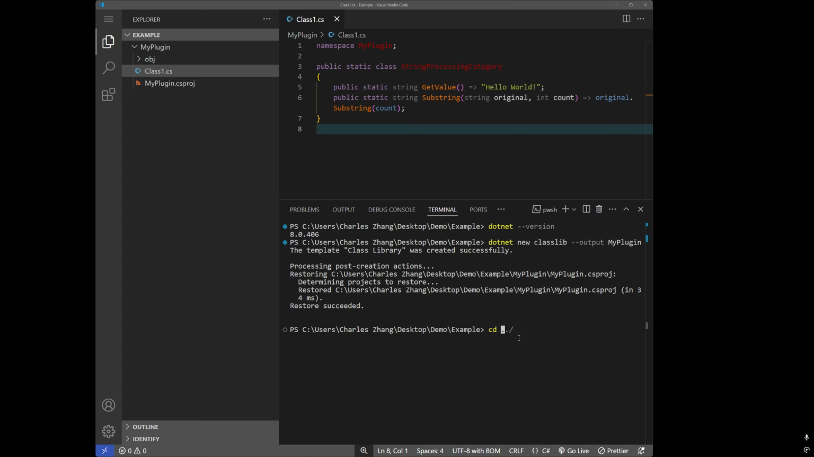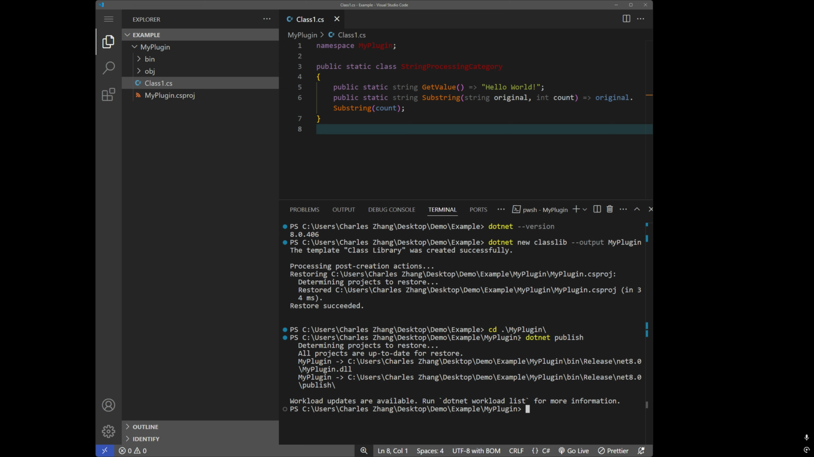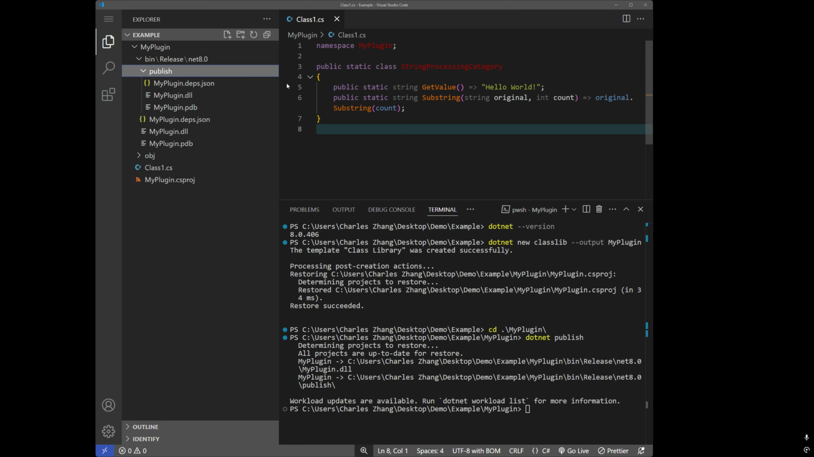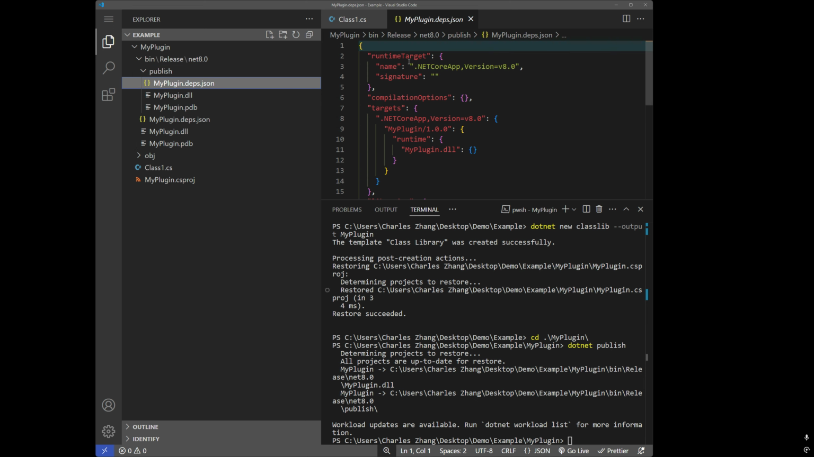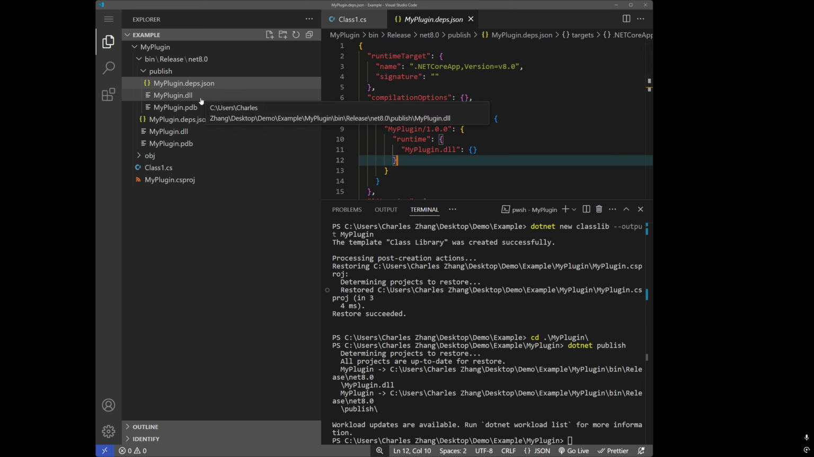After we are done, what we can do is to compile the library. So let's cd into the plugin and do a dotnet publish. This will compile everything, generate the DLL files, and those files will be inside the bin folder, inside publish, and you have your published results. Here you can see the first one is the dependency file, the second one is your actual DLL, the third one is for debugging purposes. So you actually only need the first two. With that, you have a plugin ready to use.